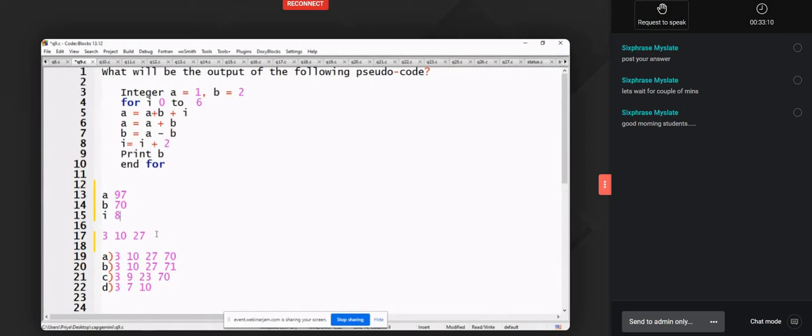Now it becomes 8. And if you have printed, what will you get? You will get 70 as a result because b is having 70. And if the control goes over here, now this condition becomes false. The limit is going to be 6, but we have reached 8. So that is why we got 3, 10, 27, 70 as a result. See, this is how you have to do a manual execution. Clear? Okay. So now let's move to the next question.